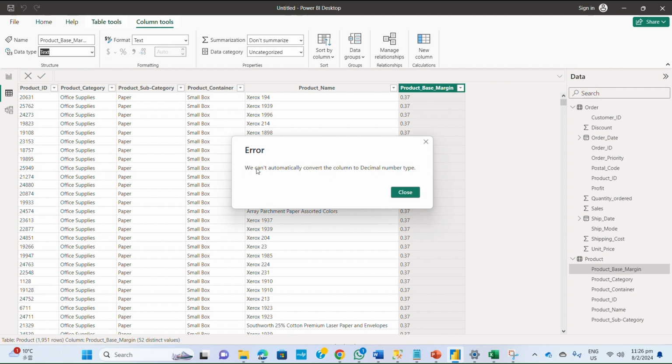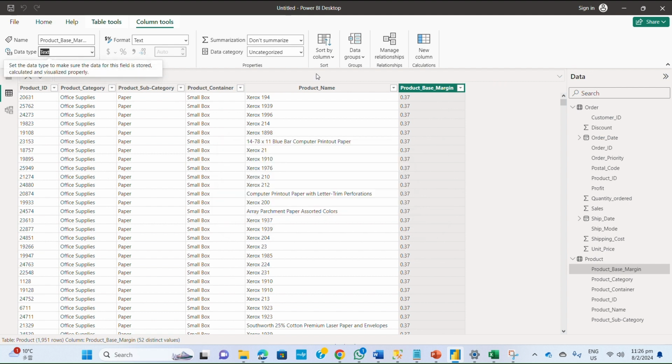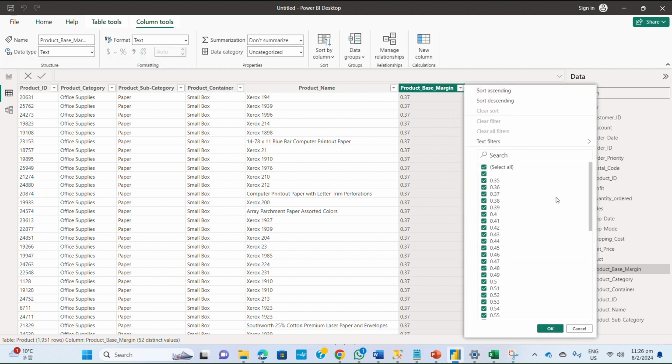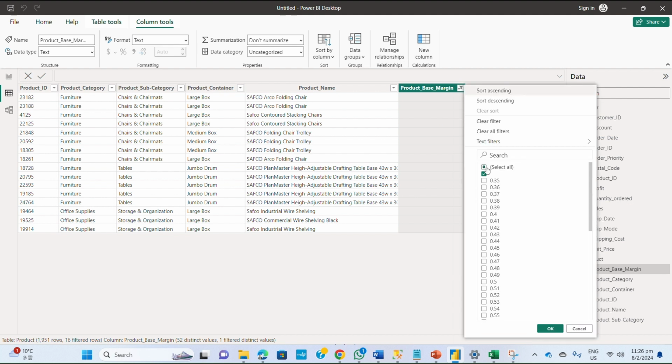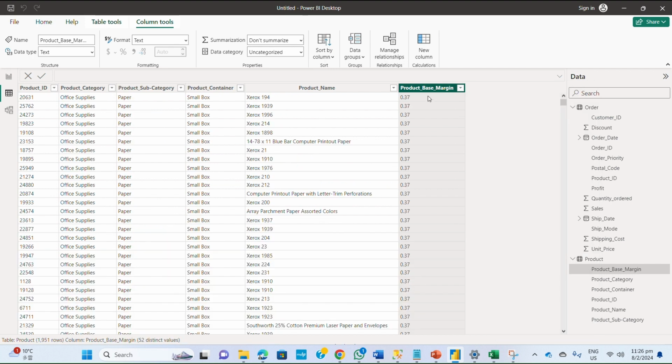Okay, now it is giving an error. So maybe there is some data which the system is not able to change. If we see the data, I think all the numbers are okay. There is no other text which the system won't be able to change. The only thing I would suspect is this blank value. Possibly the system is unable to understand what the corresponding decimal value should be for a blank value. In that case, we can write a DAX query.